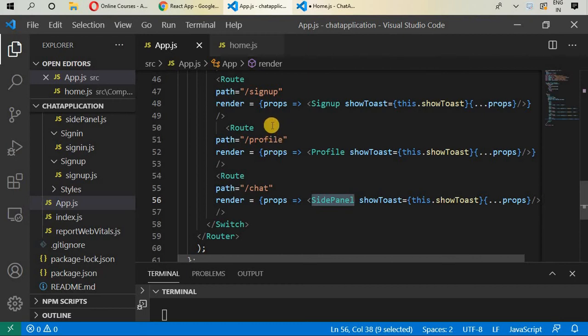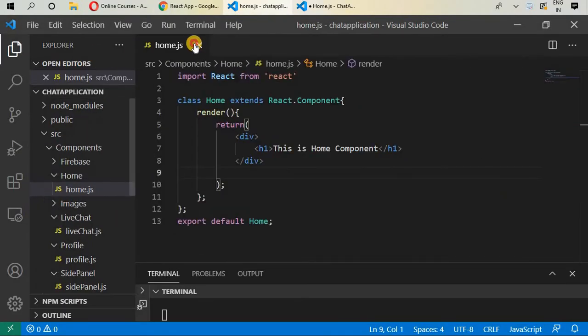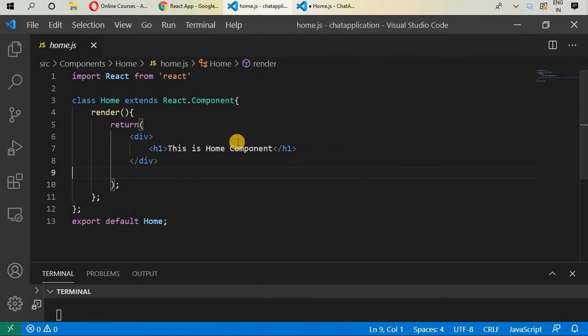Hello and welcome back. So in the previous part we have added app.js. Now our app is up and running. So go in here and remove this, go to home.js.